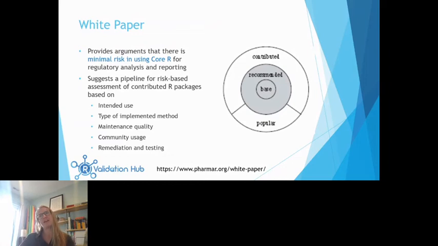For contributed R packages, it's a little bit more complicated. There's a large variation of quality, robustness, and trustworthiness from a pharma perspective, obviously. CRAN passes a series of technical checks, but it is not necessarily guaranteed that the package is accurate, in terms of actually doing what it's supposed to do. So the Validation Hub in this white paper has outlined a framework for assessing the accuracy of R packages and documenting that respective process.